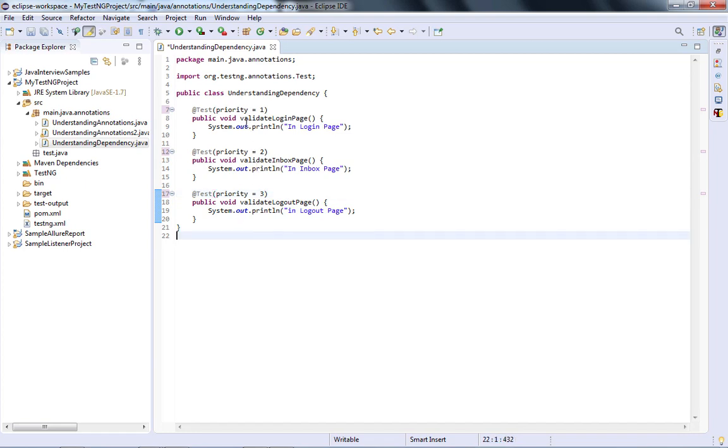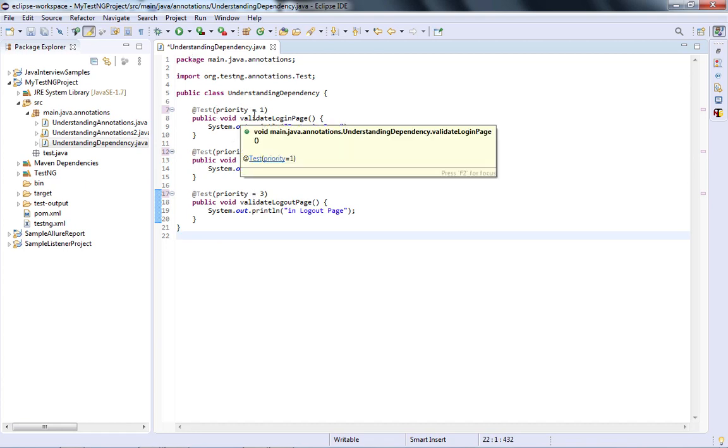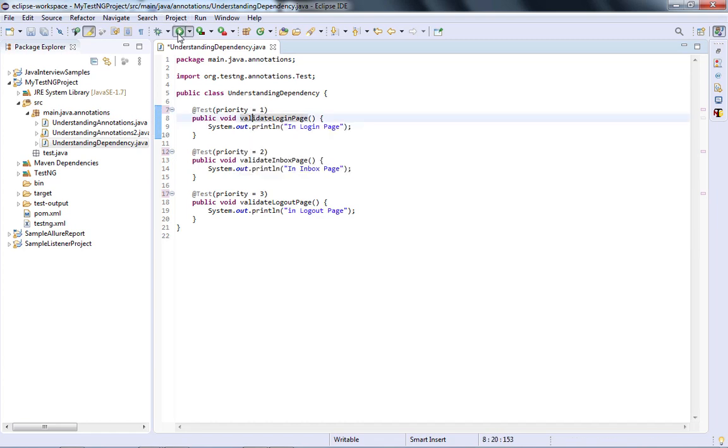Now TestNG takes it from bottom to top. The lowest number has the highest priority. So let's run it now.